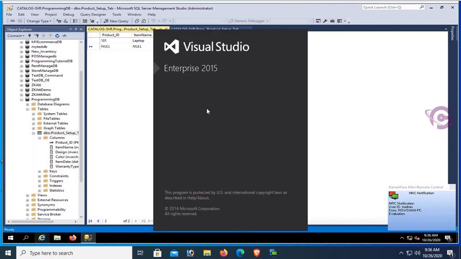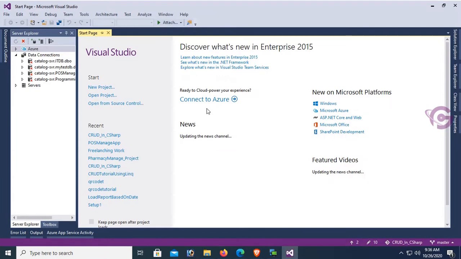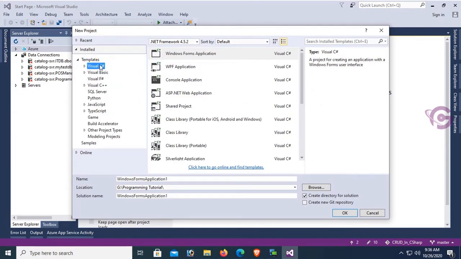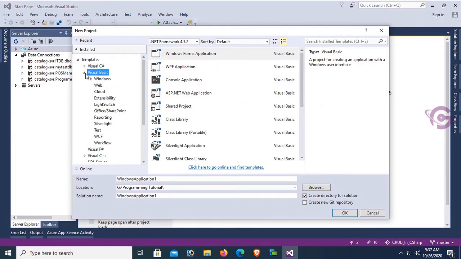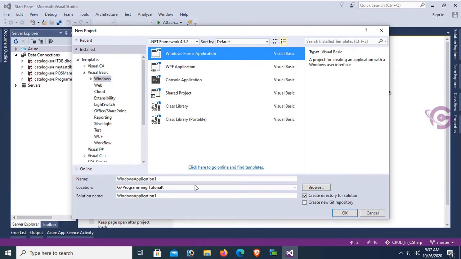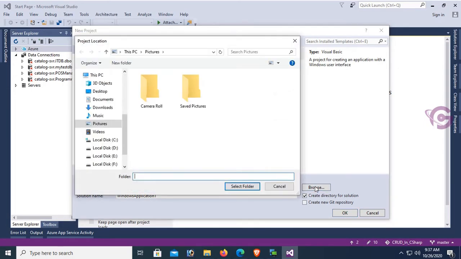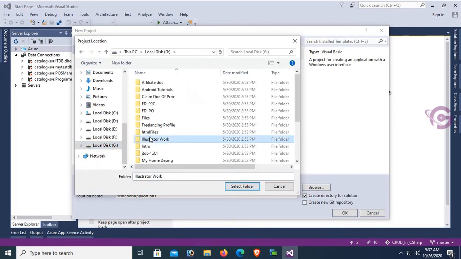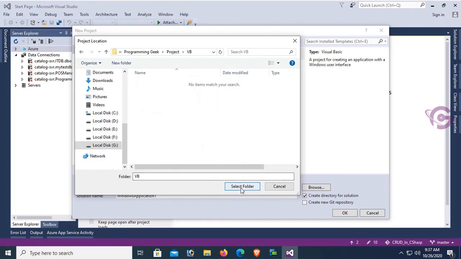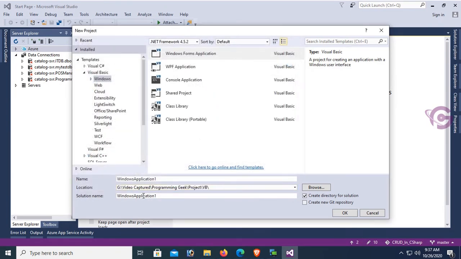Now start Visual Studio. Click on New Project. Expand Visual Basic and click on Windows. In the left pane, select Windows Forms application. For location, select the location where you want to create this application. So I'm going to select this location: G drive, then video, Programming Geek, VB project. Okay, this is the location I added.